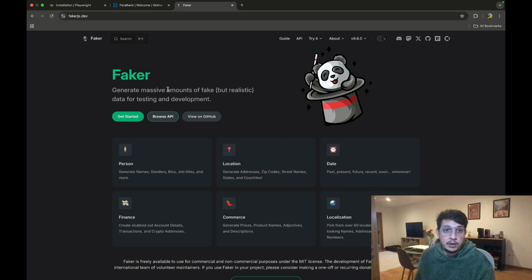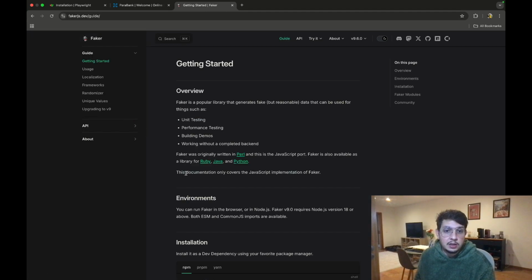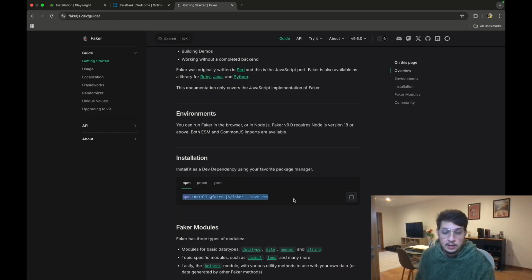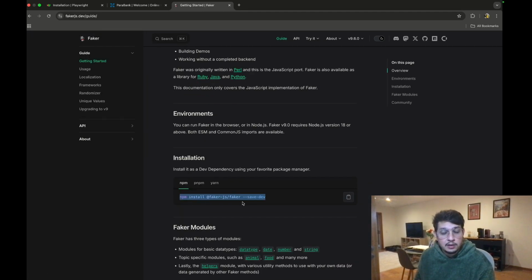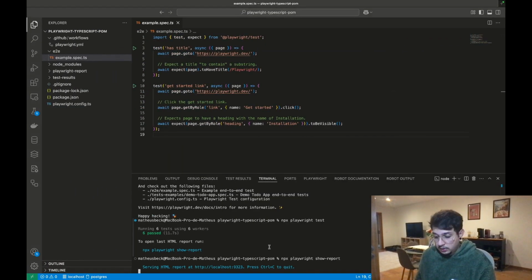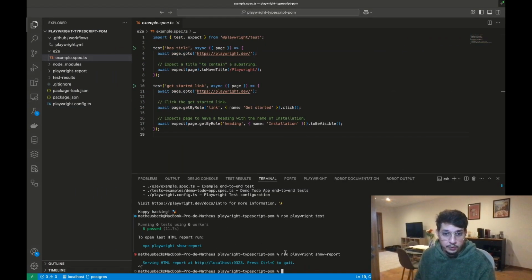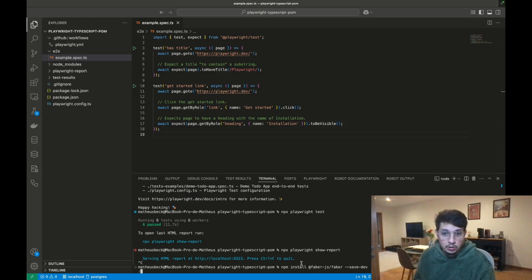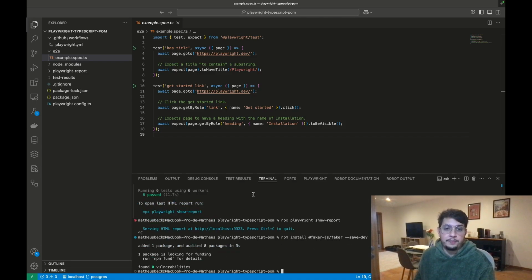As I mentioned, we're gonna use this library. So if you open fakerjs.dev, click here on get started, you can see how to install this as a development dependency. I'm also gonna install this. I'm gonna hit Ctrl+C to quit the report, and let me install the faker.js. Okay, cool.